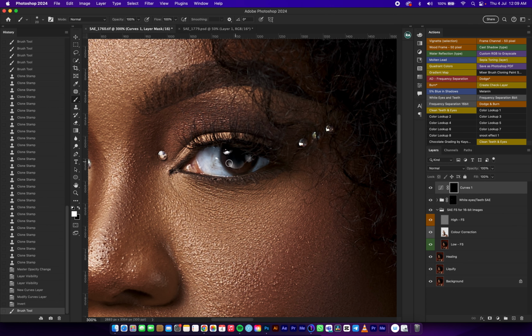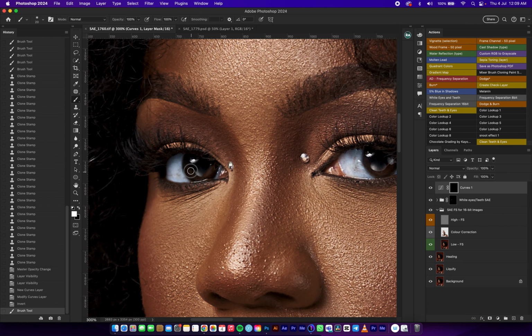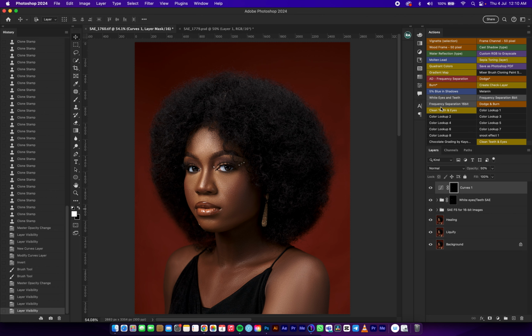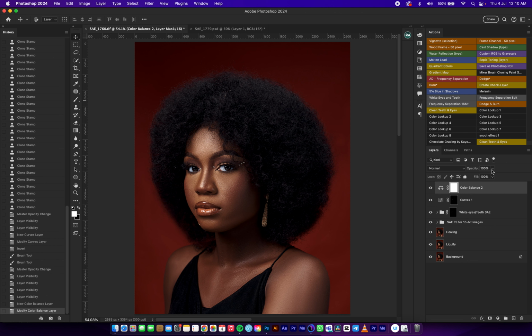Yeah, this is good. This is good. Alright. So let's reduce the opacity to 50%. Before and after. This is good. So next thing we want to do is add our 5% blue. Let's reduce this to 70% so it's not much. We're getting there.